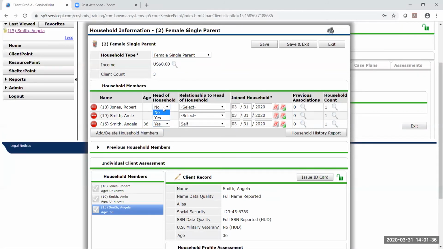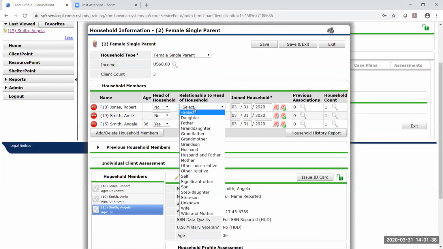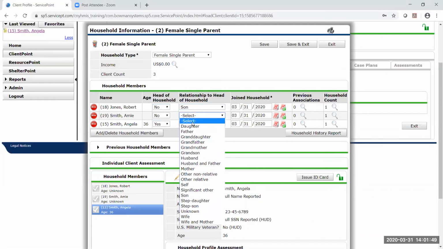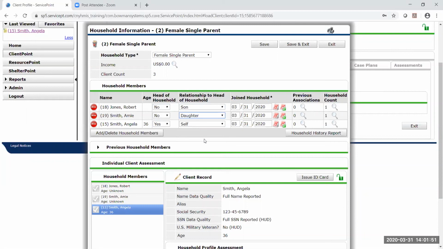So you're going to ask yourself, for Robert, what is Robert's relationship to Angela? So Robert would be her son. And then what is Amy's relationship to Angela? She would be her daughter. So we're going to add that information.